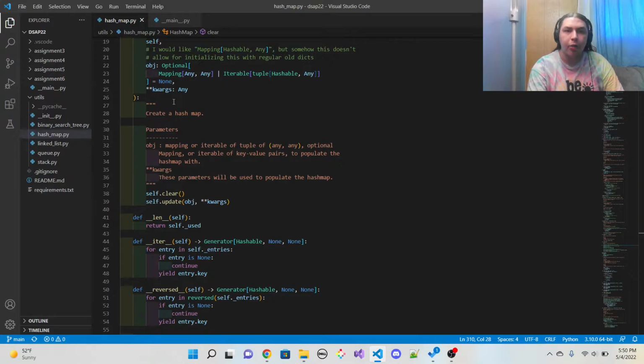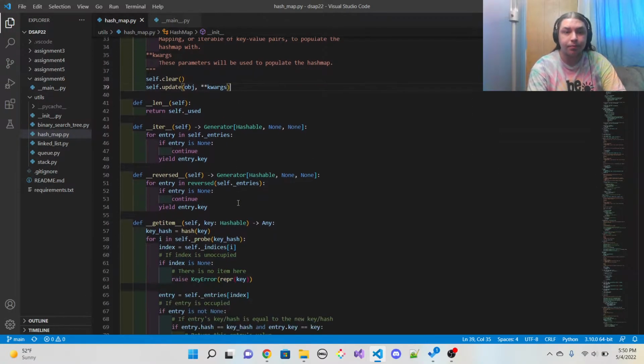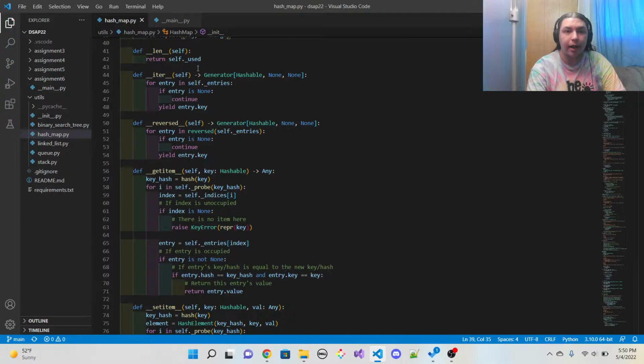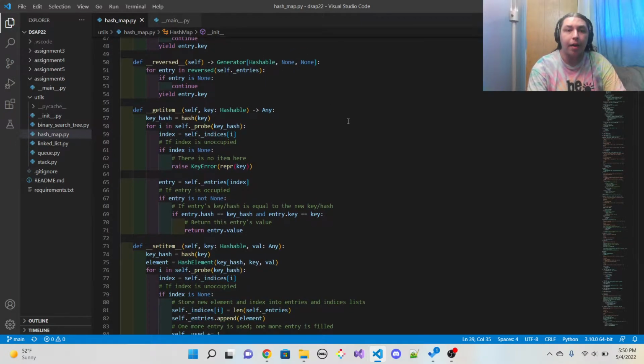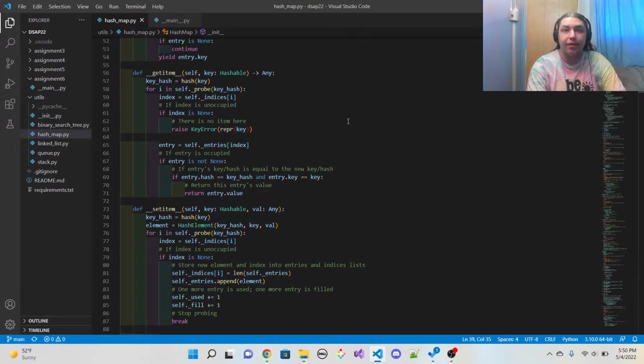So we create the hash map and optionally update it with some sort of mapping or iterable of key value pairs and or keyword arguments. And most of these functions are really simple. I won't explain them, but I will explain the get item, set item, and delete item methods.